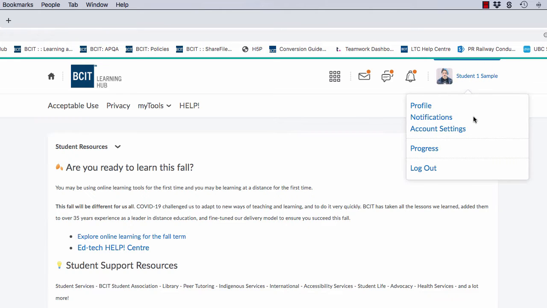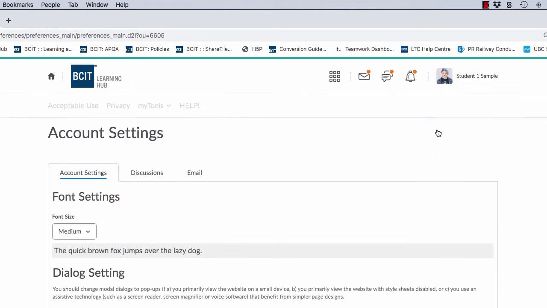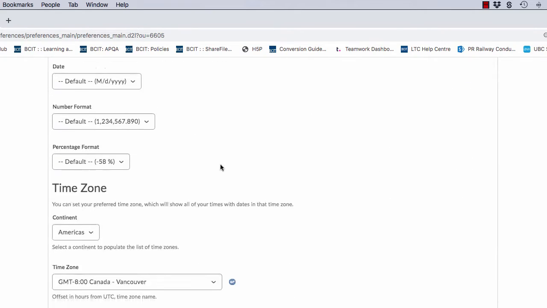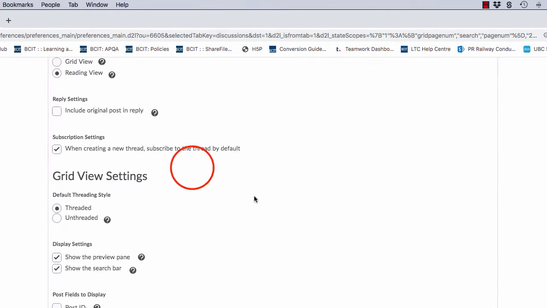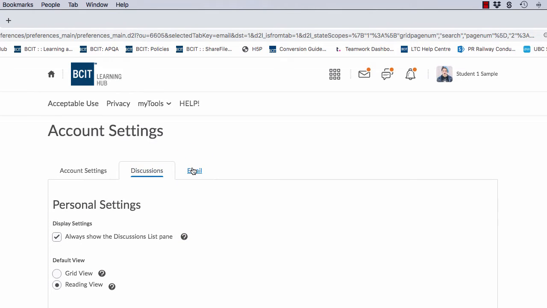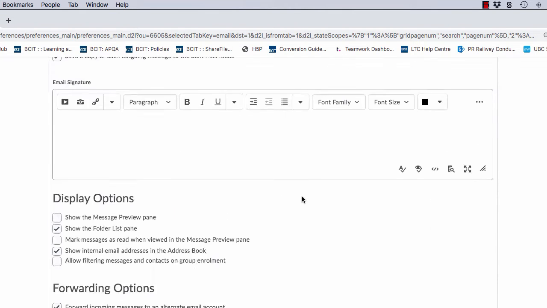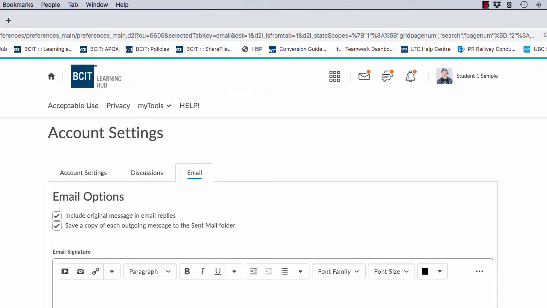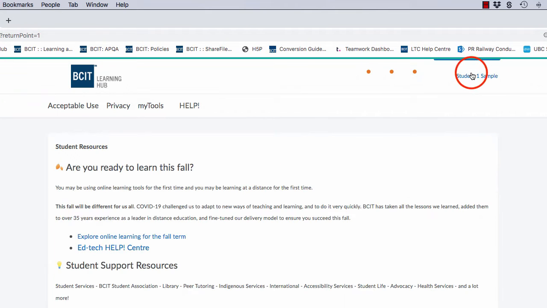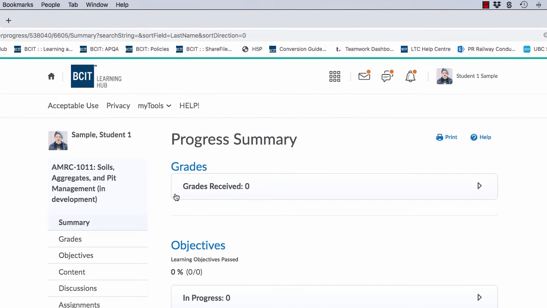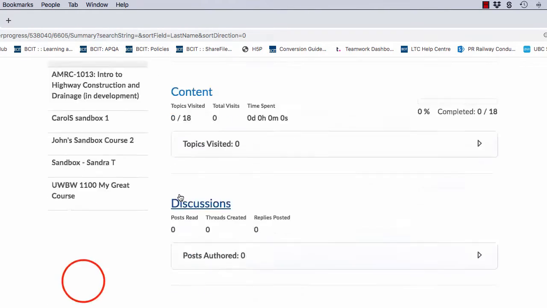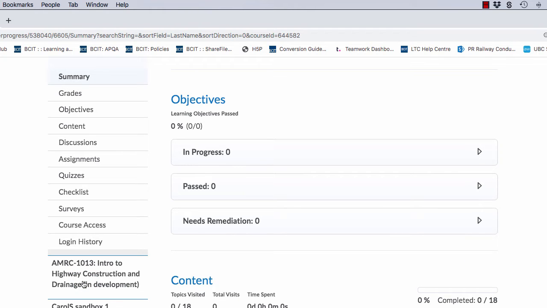The next option on your personal menu is account settings. In here you can set up how things are displayed and where you're located in the world, that sort of thing. You can also set up how discussions will appear, and you can customize some of the settings for your email or internal messaging. The progress option lets you see how you're doing in any particular course. You can choose the courses from the menu on the left-hand side.